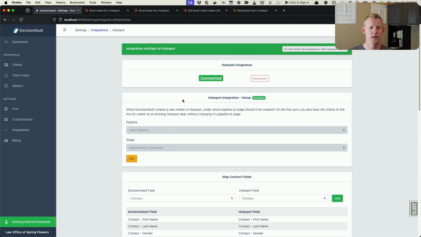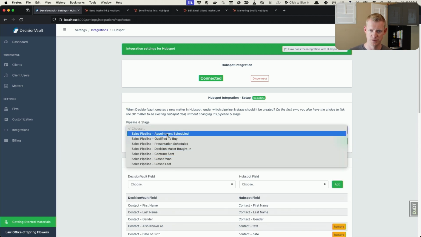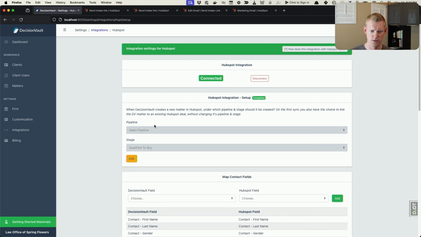And once you get in there, there's one thing you need to do if you want to be able to create deals, which is to pick the pipeline and stage where DecisionVault should create new deals. So that's one workflow. You can also link to existing HubSpot deals. I'll show that in a second. So I'll select one here.